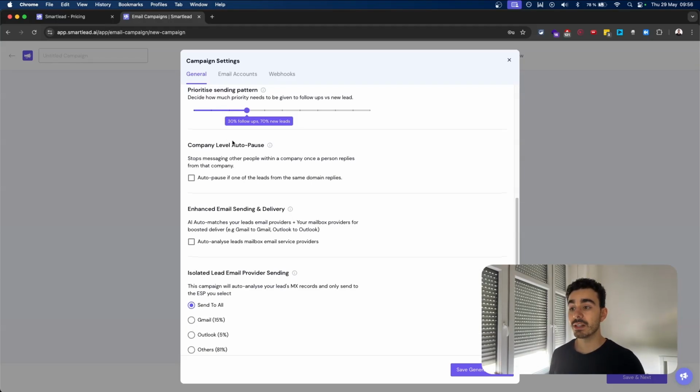Then you have company level auto pause. So stops messaging other people within a company once a person replies from that company. So sometimes it makes sense to check this box, but sometimes it doesn't make sense. If you contact 10 people in the same company and one of them said, I'm not interested, it doesn't mean that other people are not interested. So you have to think in your specific case if it makes sense or not.